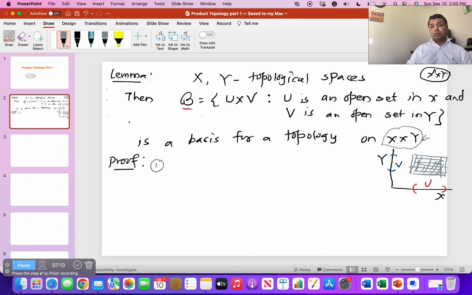So in order to be in this collection, the first set has to be open in X and the second set is open in Y. So that's why no matter what point you pick on this Cartesian product, you can always find an element in this collection, and that element is going to be X cross Y.